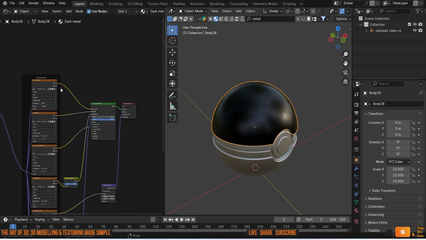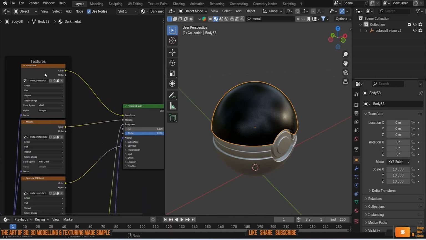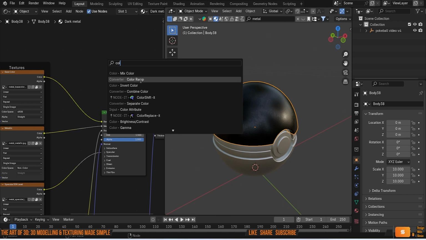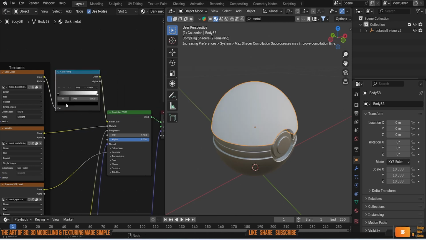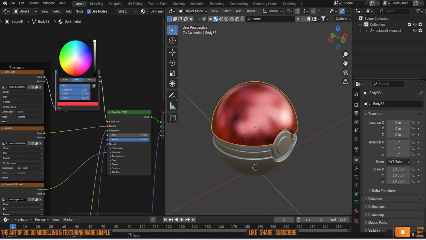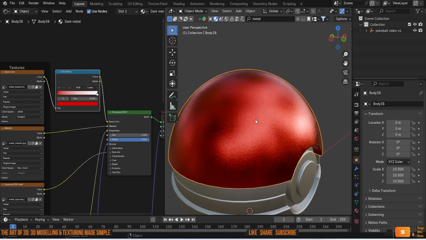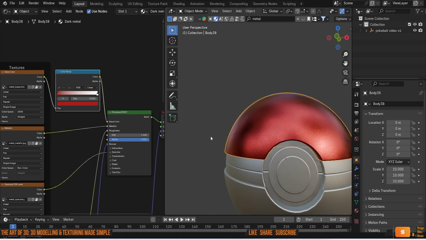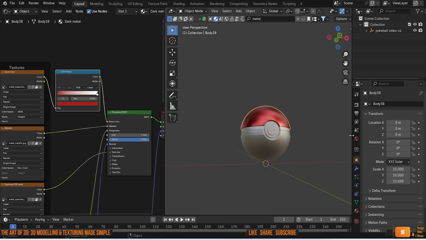And then we want to make this red. So at the minute, the color is based off this image here, but I go Shift A and go, I like a color ramp. I can place that in there, and then let's make this red. Looks quite nice. A bit darker, maybe. Something like that. And the one at the bottom needs to be white or grey.